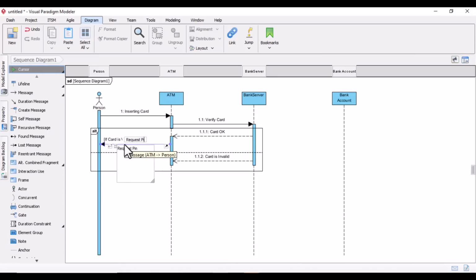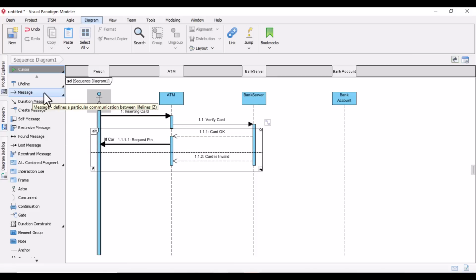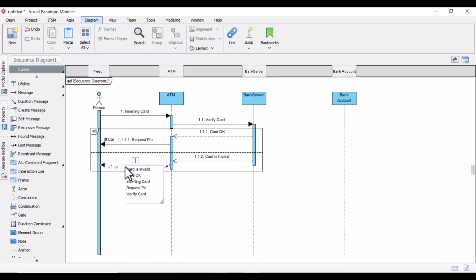What will happen in that case? The user, the person who is actually withdrawing money from the ATM, is requesting a pin. Now what happens if the card is invalid? If the card is invalid, the card has to be ejected, but that is also another action. So what you do is, you say a line saying the card is ejected.